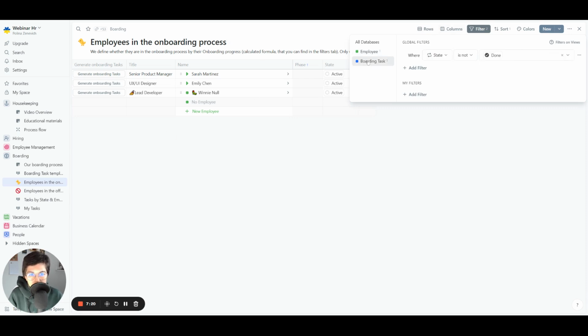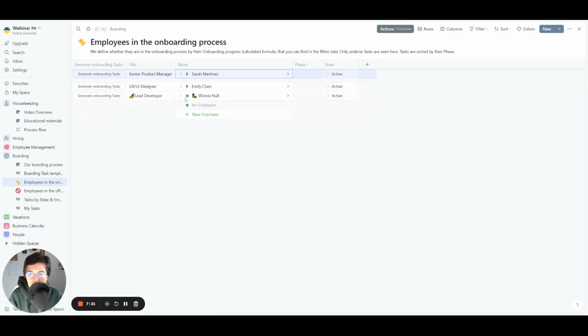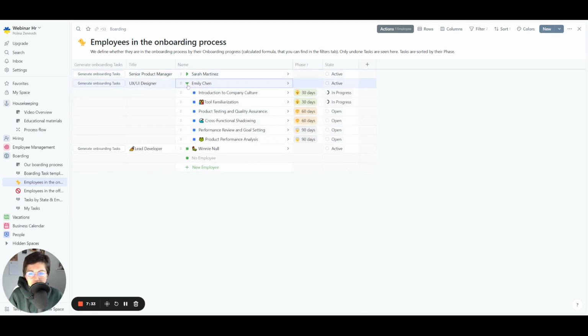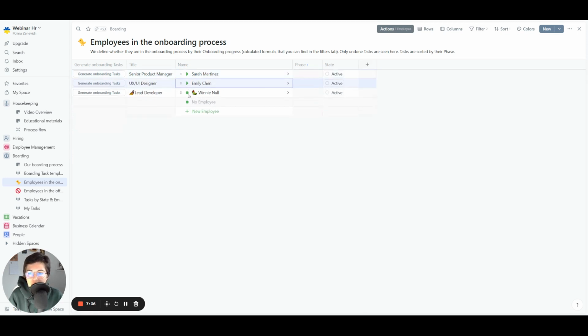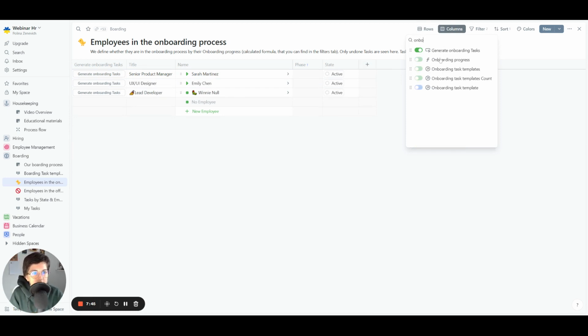And there is also a boarding tasks filter. We don't want to see the ones that are done here, only something they are working on at the moment. This is why here I can see what Sarah has left to do, what Emily is working on. And as you see, we have at the moment nothing for Winnie now. I even think, if we are curious, we can even show their onboarding progress. So Sarah is doing great and Winnie now has nothing.